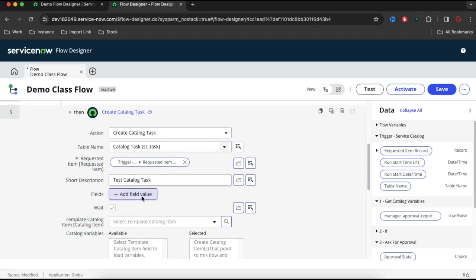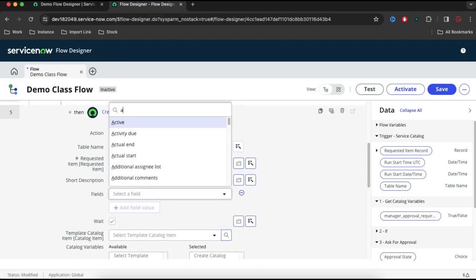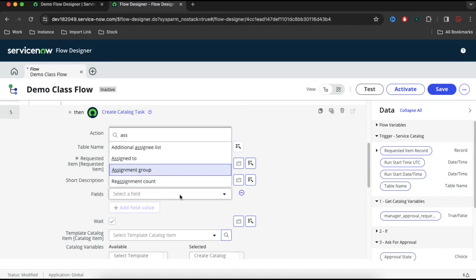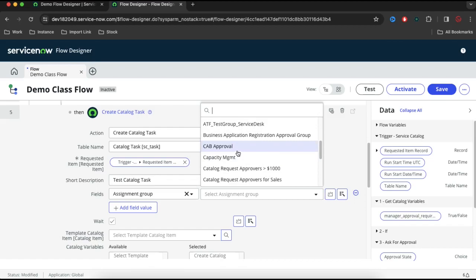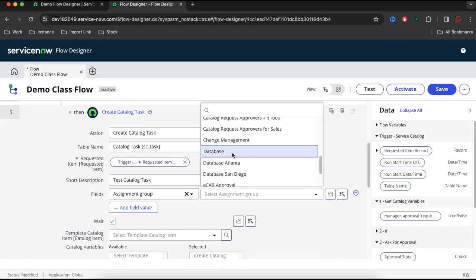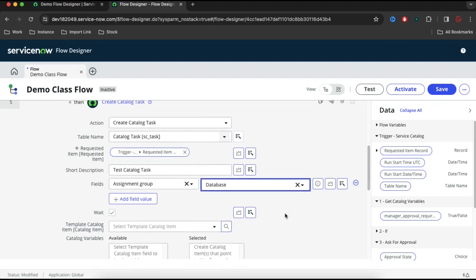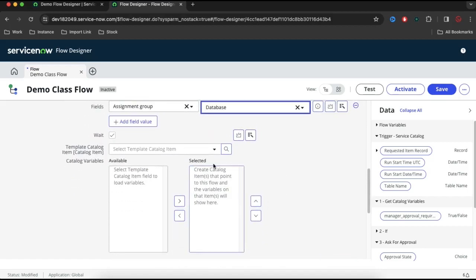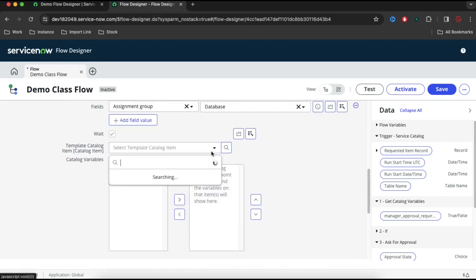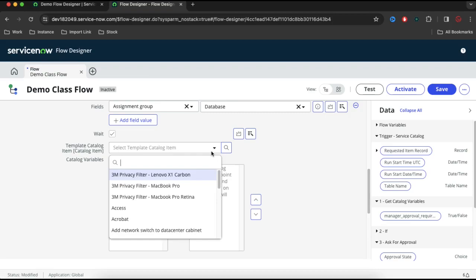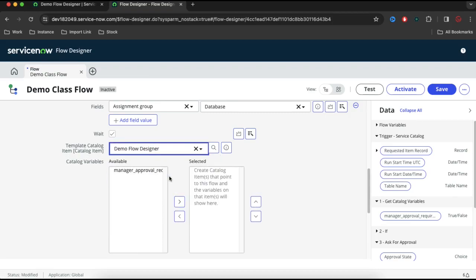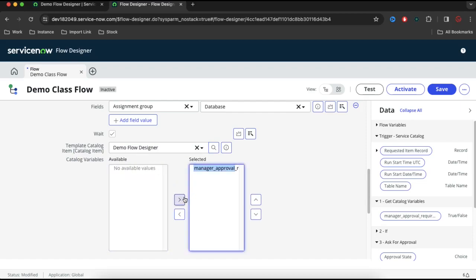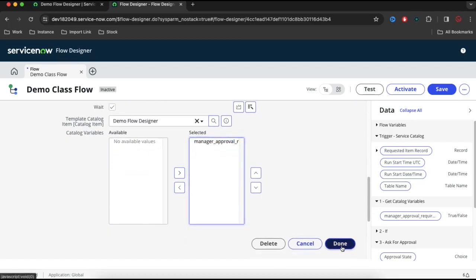And if you want to set the assignment group, you can select that assignment group. Let's say that I want to set the assignment group called Database Team. So the Database Team will be the assignment group. And if you want all these variables to be visible there, we need to select the catalog item. So let's say that our catalog item name is called Demo Flow Designer, and this variable should be visible under the catalog task. We can select that and simply done.